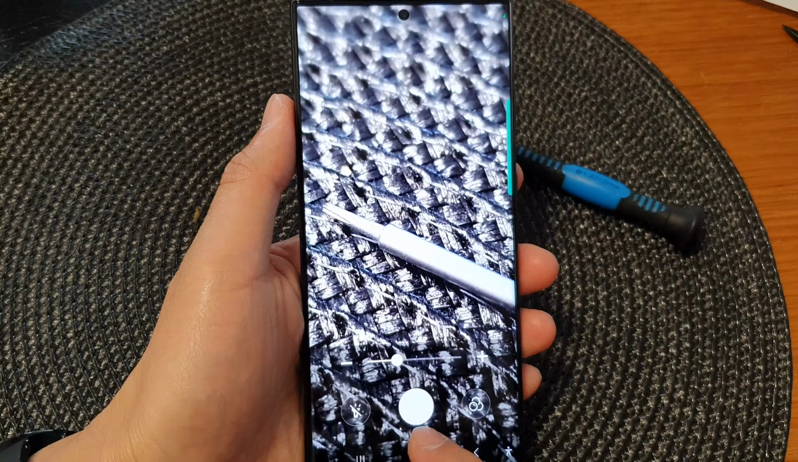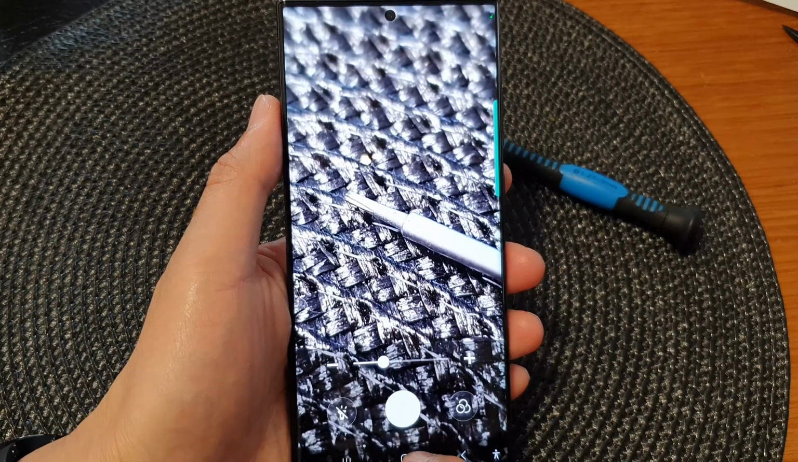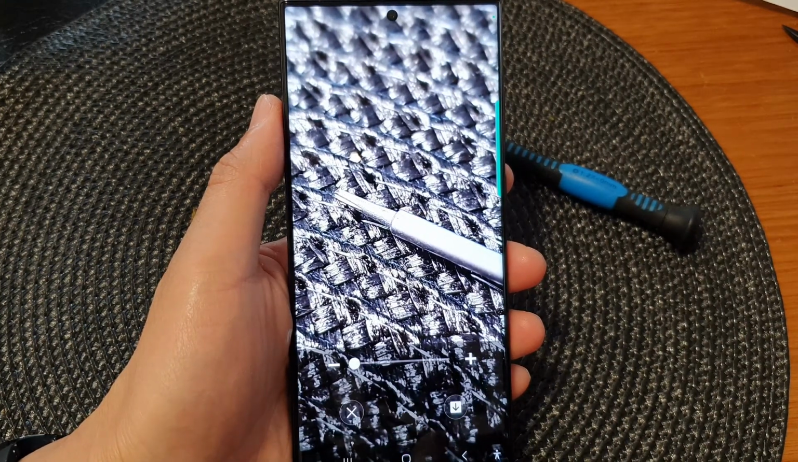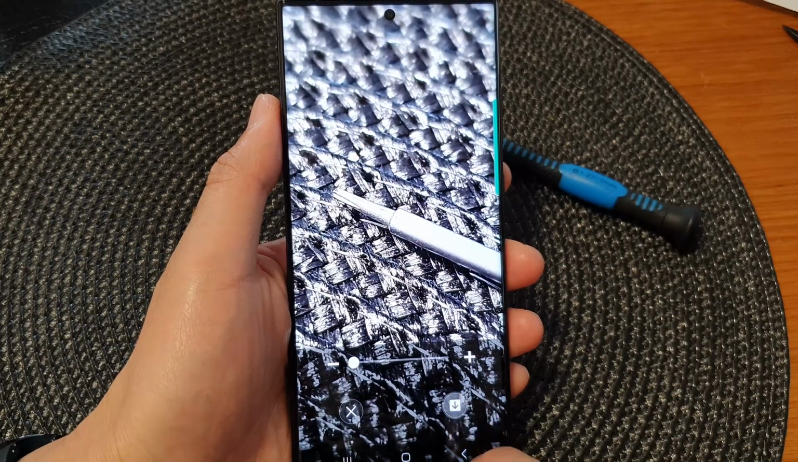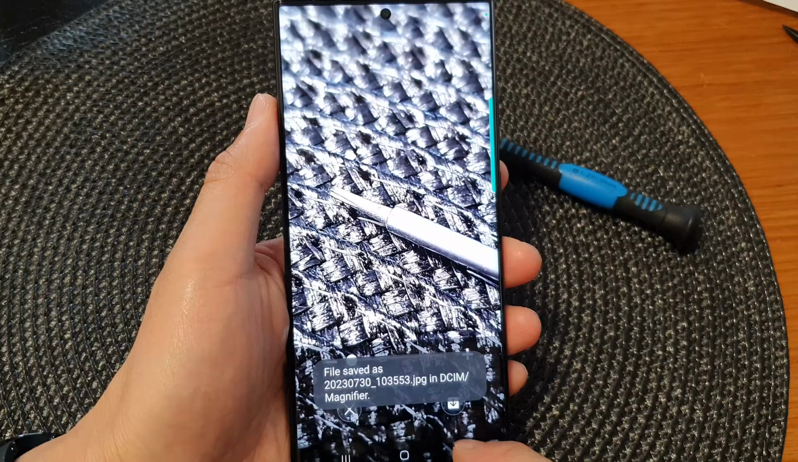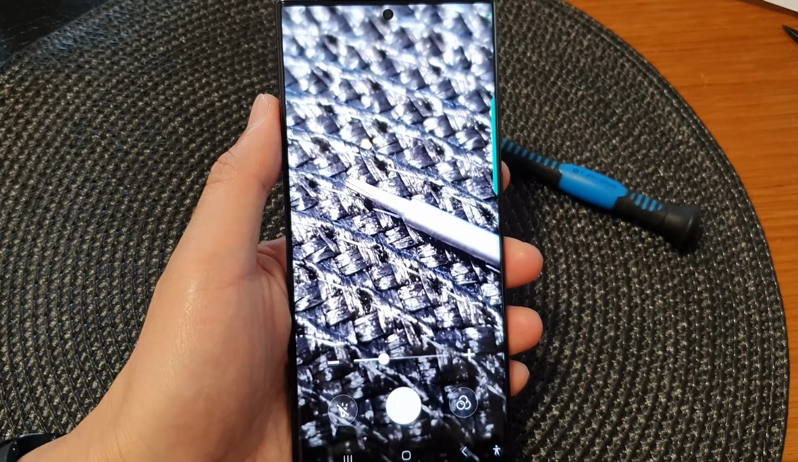At the bottom here is a capture button. So tap on the shutter button to capture a photo. Then we can tap on the download button to save it to your gallery. Or you can just simply cancel it.